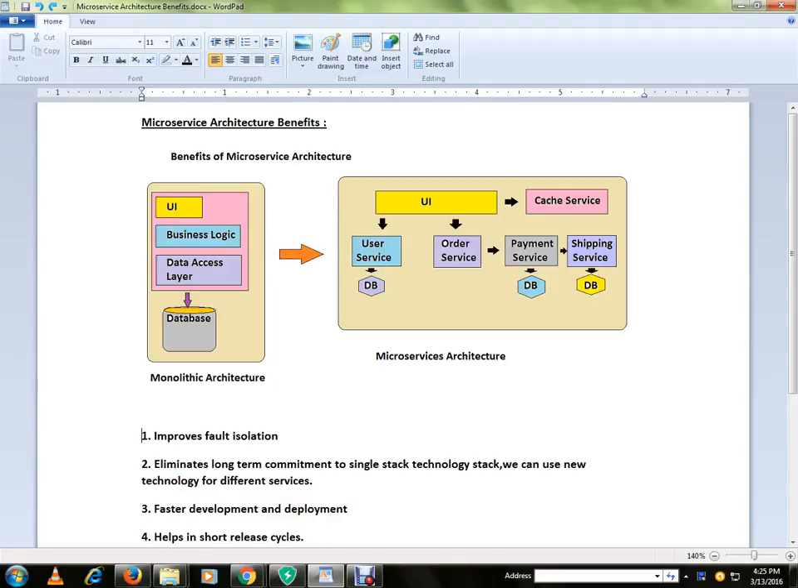Hi friends, in this video I'm going to talk about the benefits of microservice architecture. I worked on both microservice architecture and monolithic. So let's see the difference. This picture is an example for monolithic and this picture is for microservice architecture.